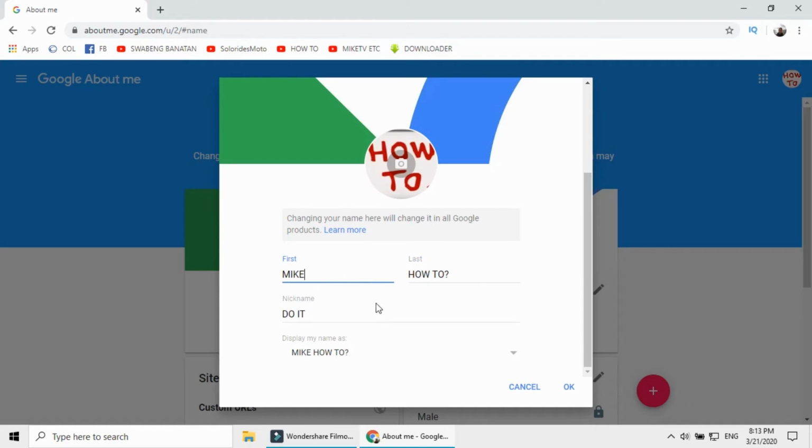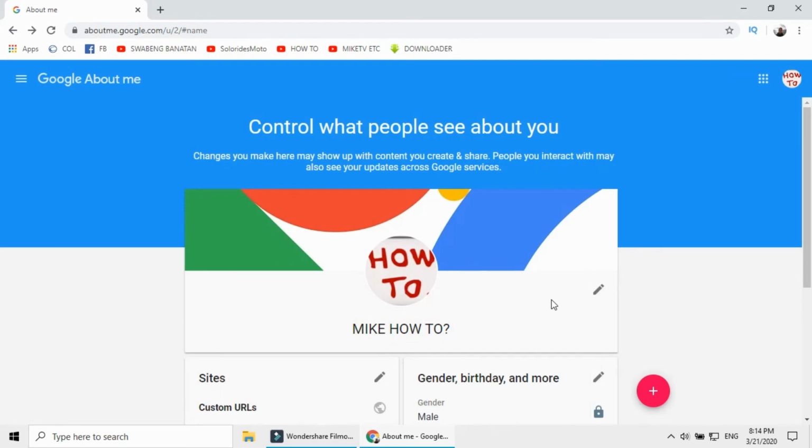As you can see here on the bottom, this is the display name. This is the outcome. As you can see, Mike is separated from these two. Mike How To, right? Nickname is Do It, so it would be How to Do It. That's supposed to be How to Do It, but it's pretty long, so I decided to just leave it as Mike How To. That's how you customize your YouTube channel name, guys.